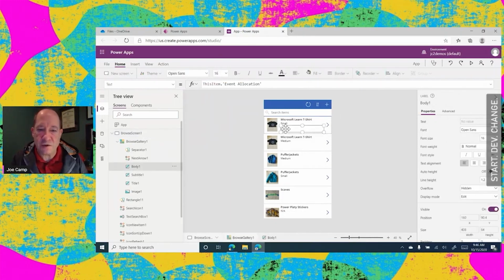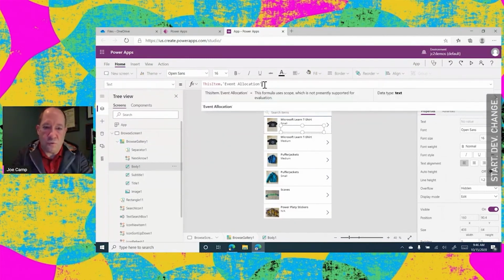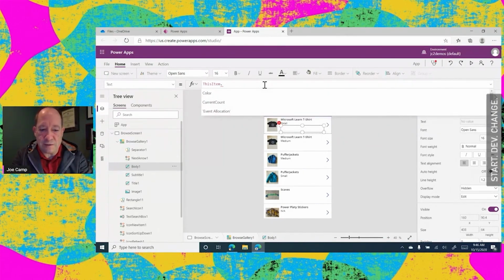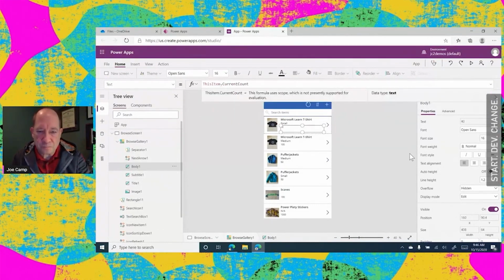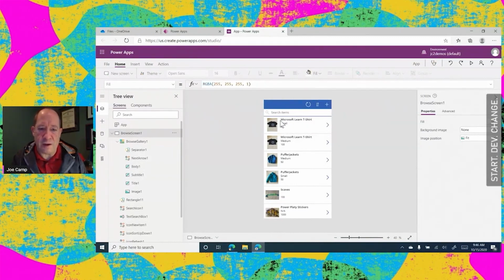And lastly, this field is blank right now because it's allocated towards event allocation. As you recall, in that spreadsheet I had shared that event allocation was blank because we haven't done anything yet. So what I do want to do is know the current count. So very easily type in current count, and as you can see, it auto-populates here. Now we have a pretty good semblance of what this Power App is going to look like.